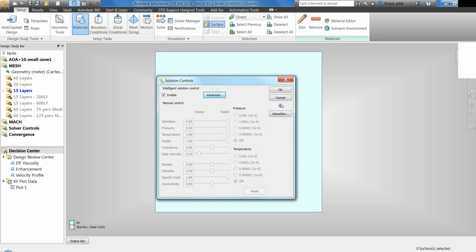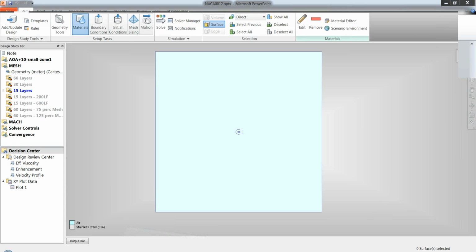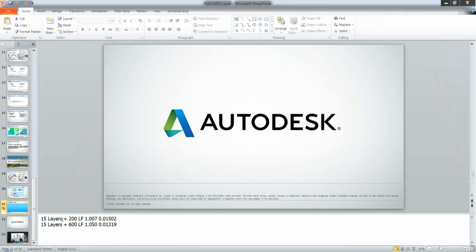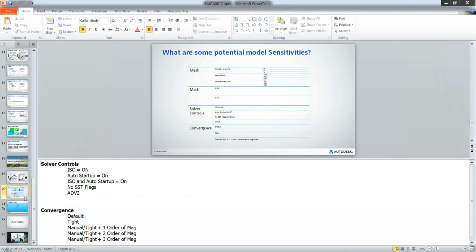If you actually look at the number of iterations it took to solve each one of those runs, there's some notes in here.